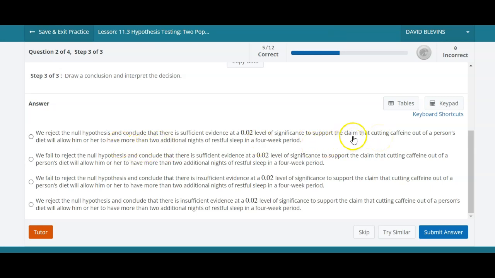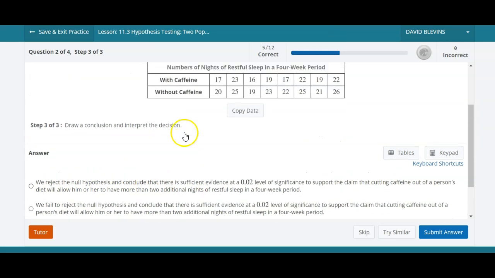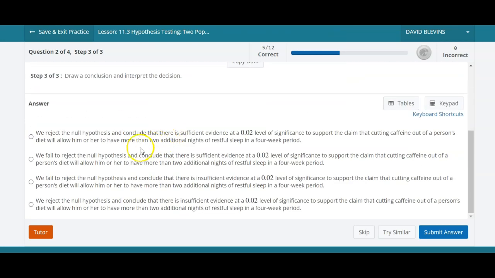So to support what? The alternate hypothesis. If you read that, that was our alternate hypothesis here, the more than 2. So that's why we reject. There is sufficient evidence, we reject the null hypothesis, but this one says there is insufficient evidence. Well, that would be why we fail to reject. So it's just the right combination of the phrasing. So when you reject, it's because there is sufficient evidence to support the alternate hypothesis.